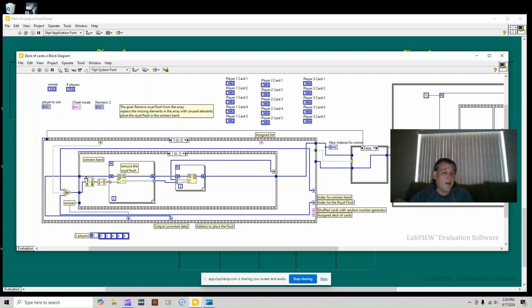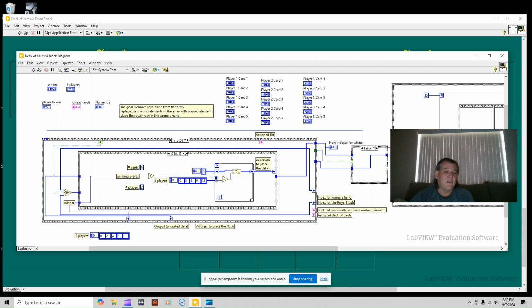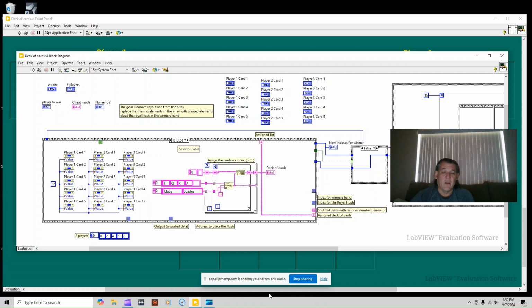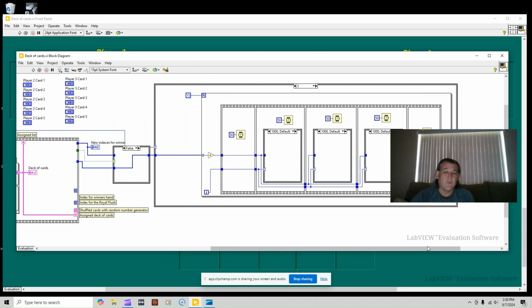and it removes whatever is over here. First it was just roll flush. Now it's going to either be a roll flush or the aces, and it injects it into the winner's hand, and that's basically the whole thing. Then it goes over here to this side, and this is where it starts.